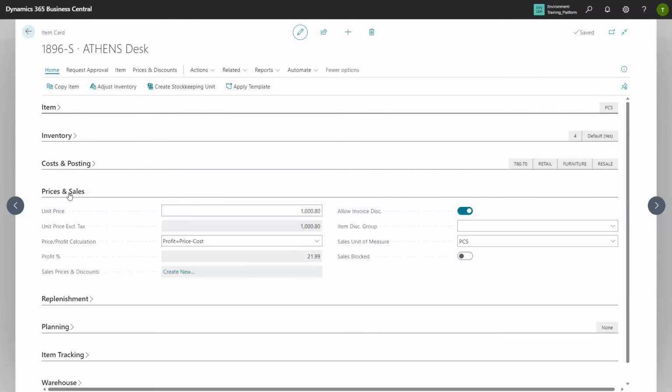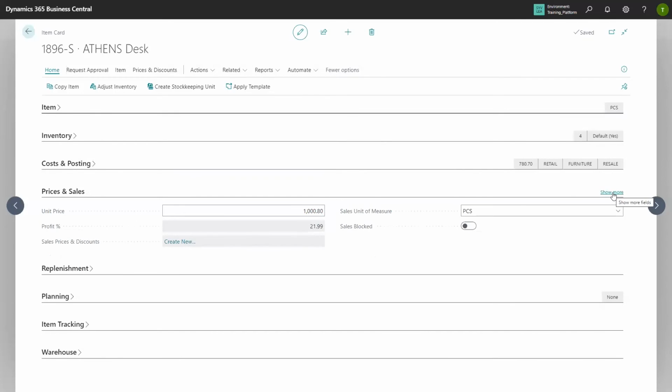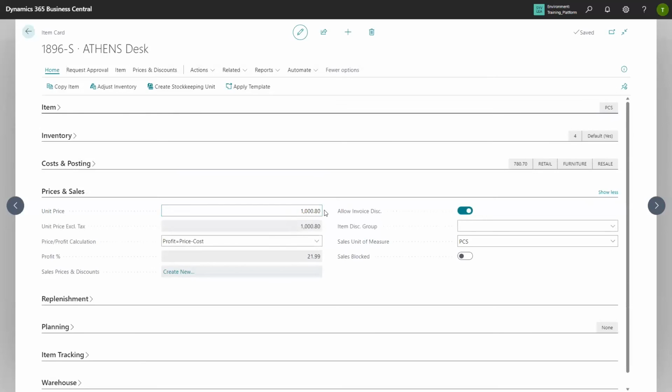Prices and sales. This is pretty obvious in this section. There's not a lot to show. There's not a lot in show more. It's basically your sales price. I usually will hide the unit price excluding tax because it's usually the same as my unit price.